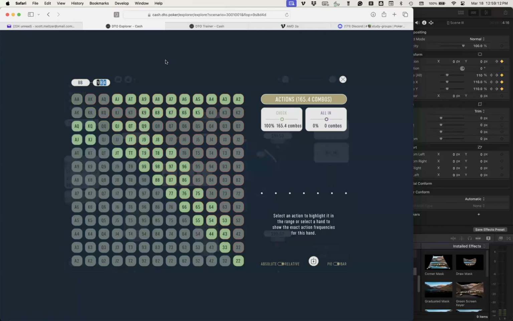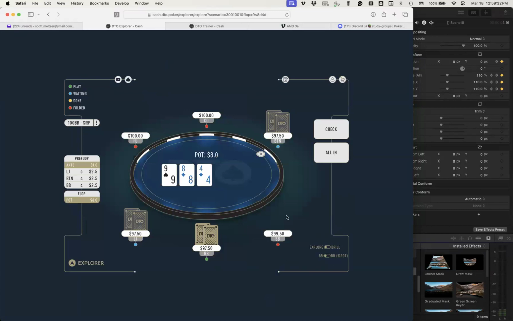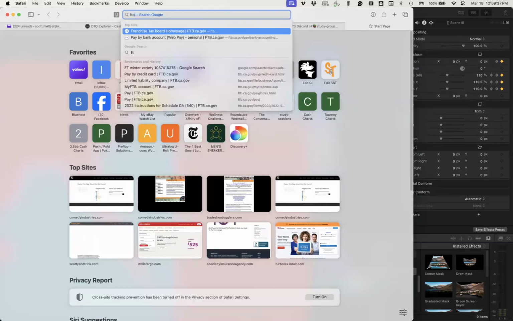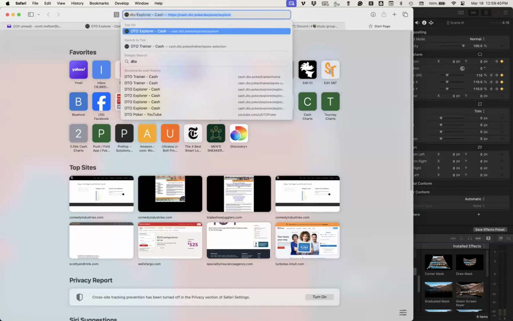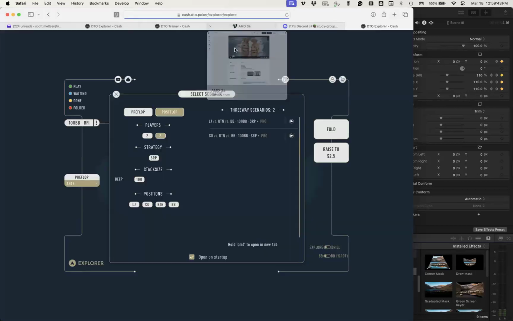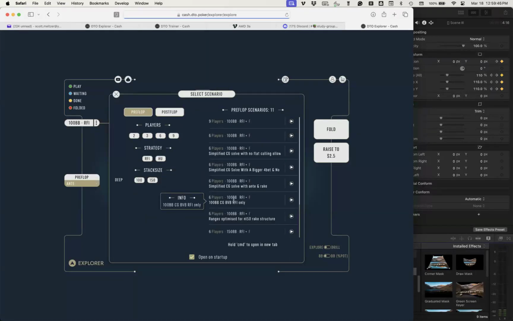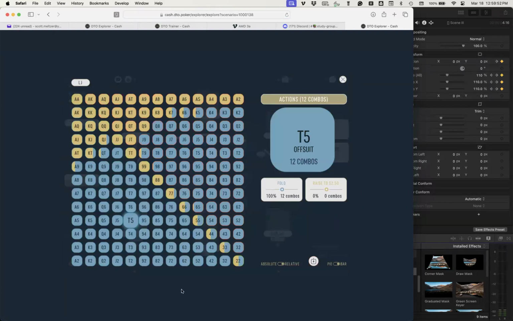Can you throw it on Absolute real quick? Sure. Yeah, that looks a lot like a low jack calling range to me. I think that's not too far off what we'd see in GTO Wizard. Can you show me the low jack's RFI range? Sure, thanks. Let me give that to you in DTO. The Explorer will do it. We're going to go preflop, 6 players, NL50. This is their low jack range.